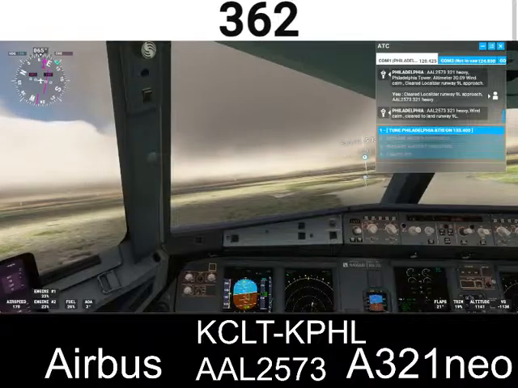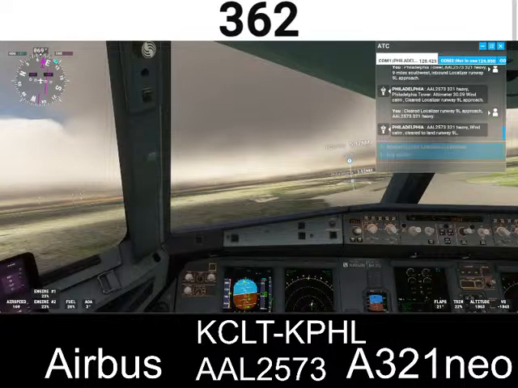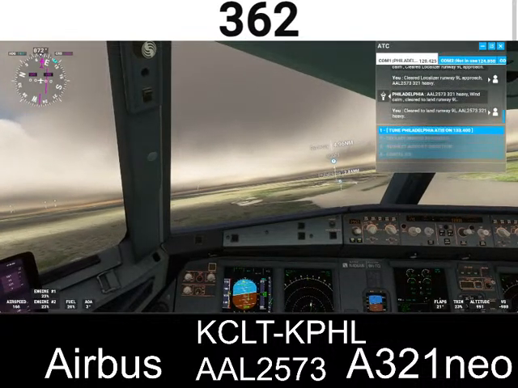AAL2573 321 Heavy wind calm, cleared to land runway 9 left. Cleared to land runway 9 left AAL2573 321 Heavy.